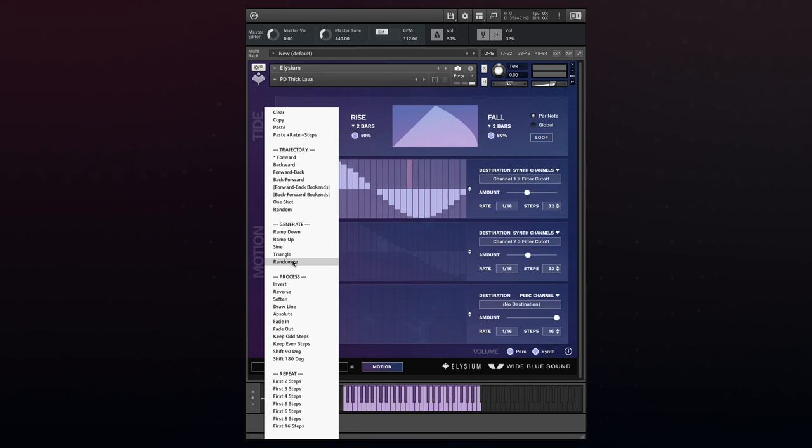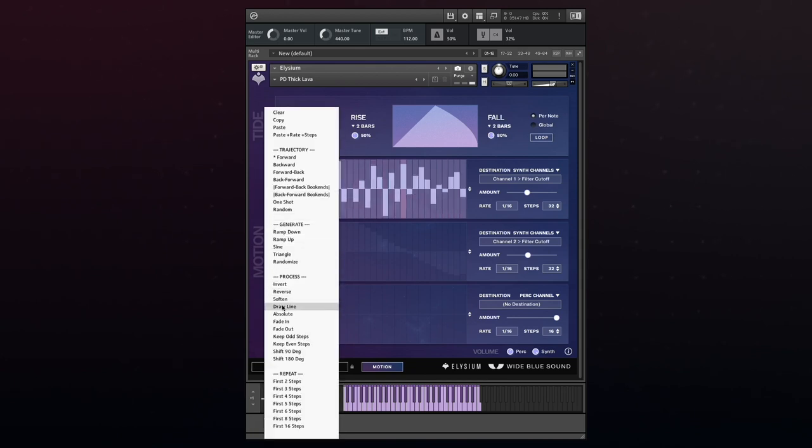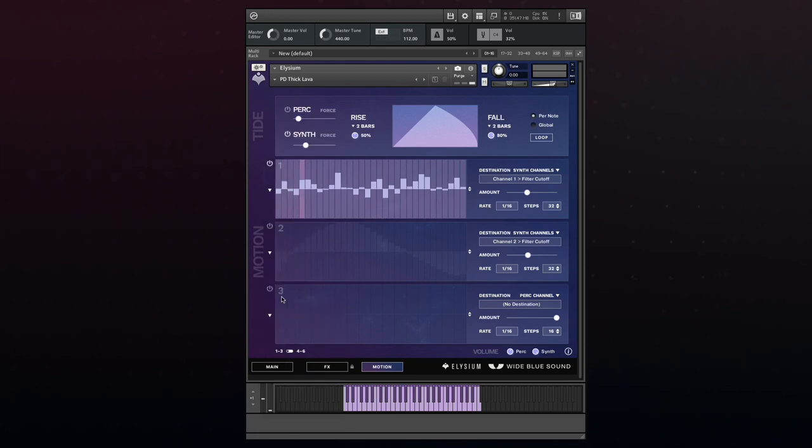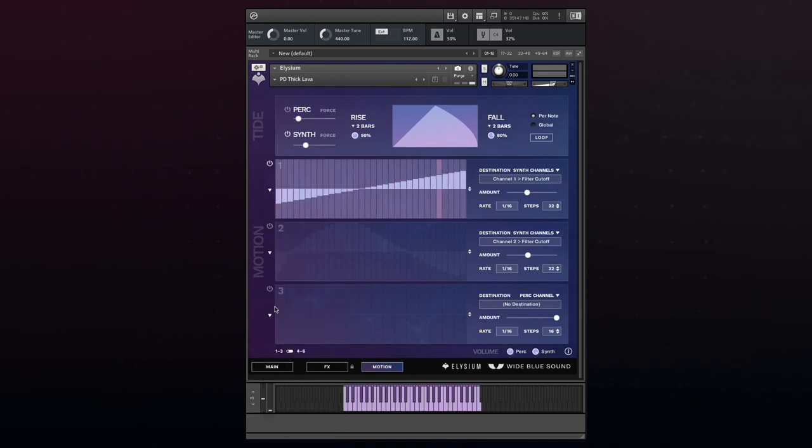Once you've generated something, you can process it in one of a bunch of ways. So let's say we randomize something. Okay, well, maybe you want to soften it. Maybe you want to modulate the cutoff from here to here, and you want a straight line. So we have a function for that, draw line, boom.